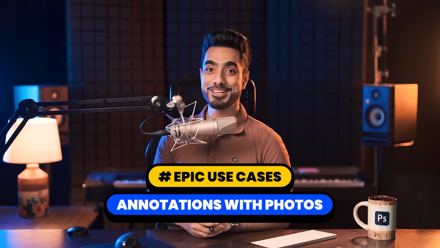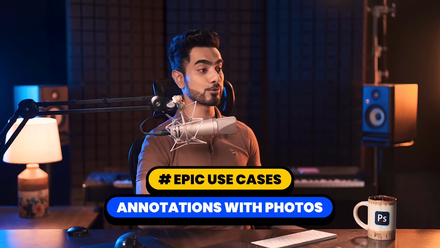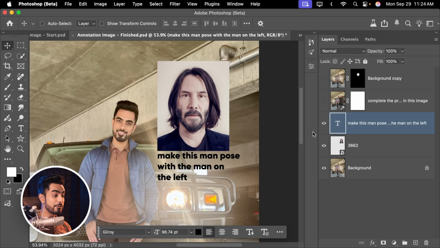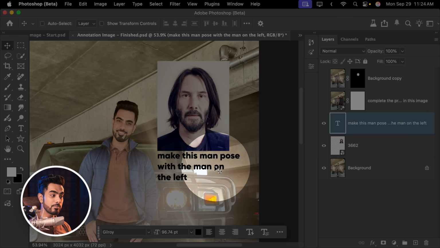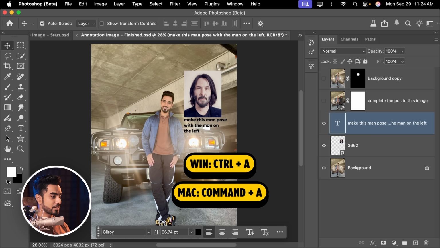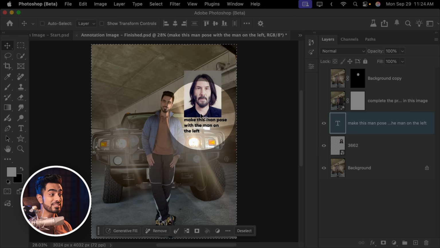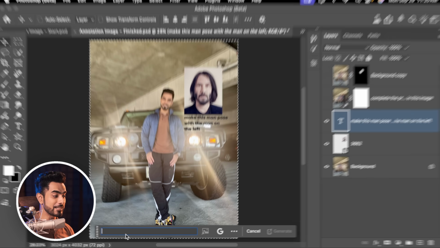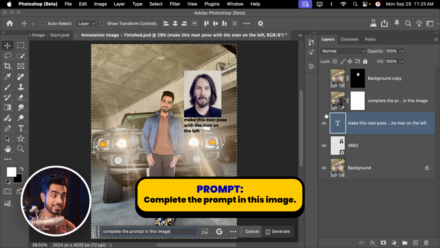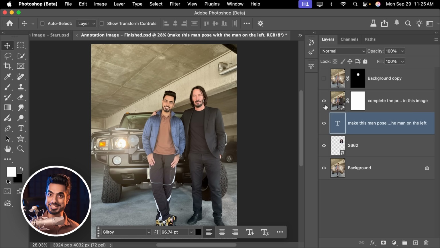Now you can take your annotations to the next level and have people pose with you. Not my car, by the way, or truck. Here is a photo of Keanu Reeves, and I just typed in, make this man pose with the man on the left. That's it. And then you can select the entire image by pressing Ctrl or Command A. And if there are prompts in your image, just type in, complete the prompt in this image and click on Generate. I've already done it, and this is what it did.